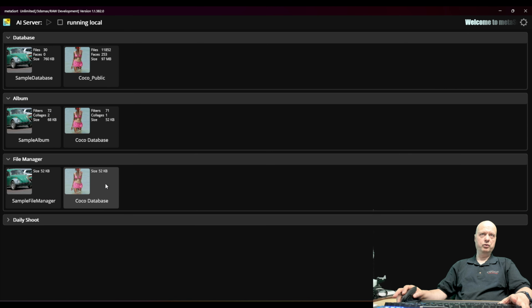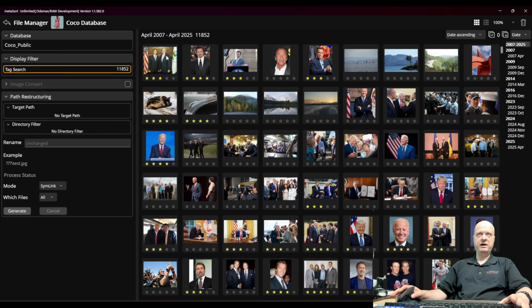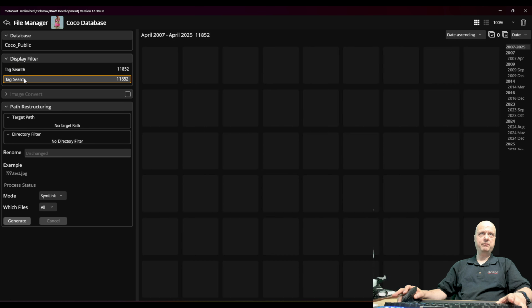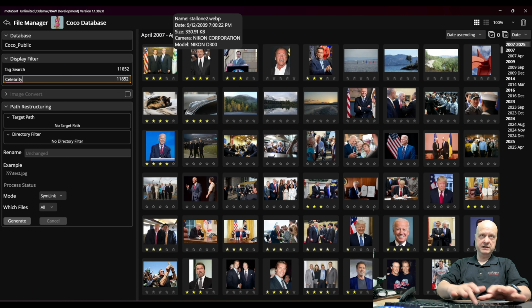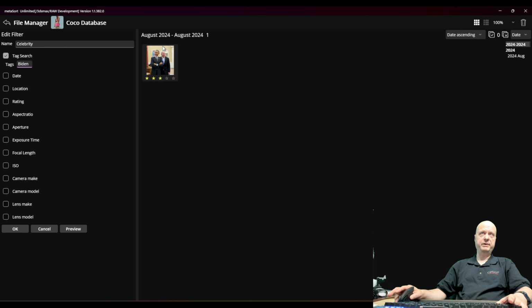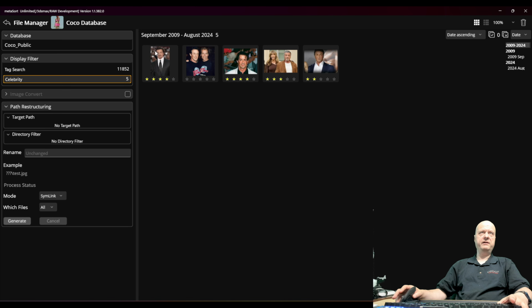And there we go. We have our Coco database file manager with 11,000 pictures and we can add another text search. Just add one more where we just say, for example, celebrity, and we edit the filter and just say Biden. Let's see if we get Biden. Here's Biden, Sylvester Stallone, and here we have our celebrity, Sylvester Stallone.